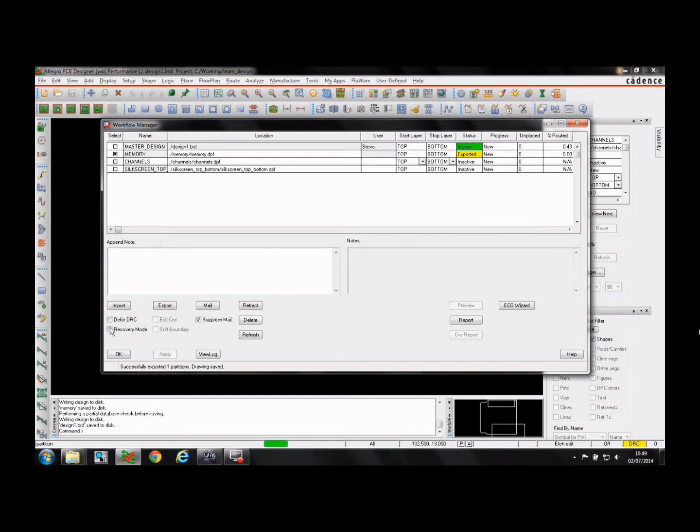There's some options down here that the master designer has control of, so you've got things like editing constraints, which allows people to go into Constraint Manager and make changes based on the partitions they've got. There's soft boundaries, where they can work beyond the boundary line that's been set by the master designer. And it's up to the master designer to define these options before he exports the DPF file for the designer to go and work on.